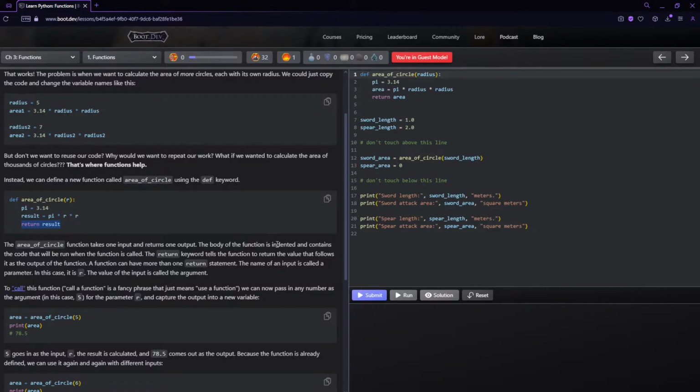The body of the function is indented and contains the code that will be run when the function is called. The return keyword tells the function to return the value that follows as the output of the function. A function can have more than one return statement. The name of an input is called a parameter. In this case, it is r. The value of the input is called the argument.